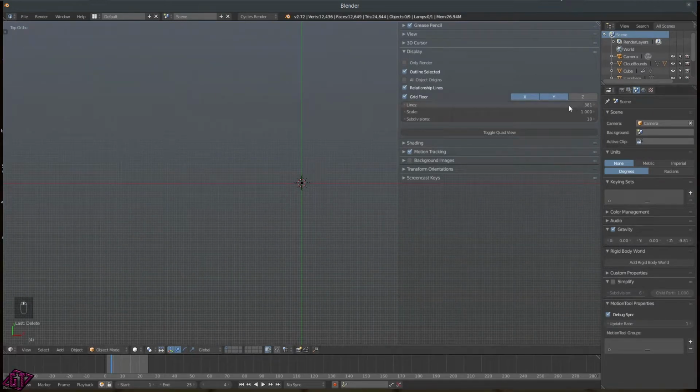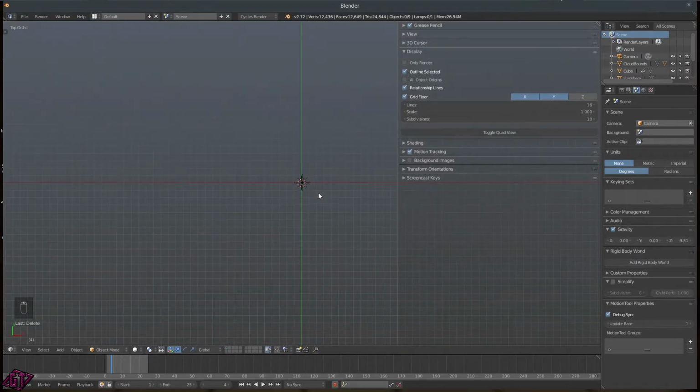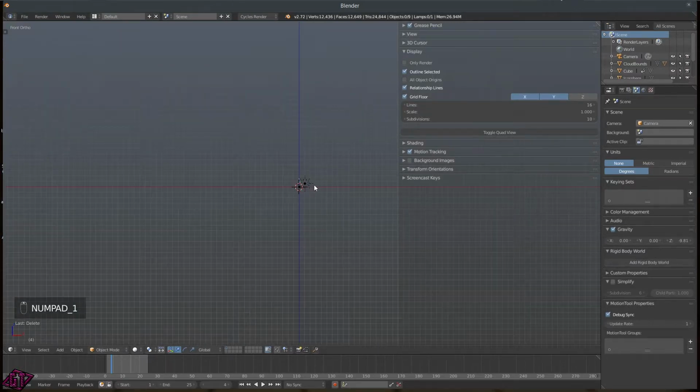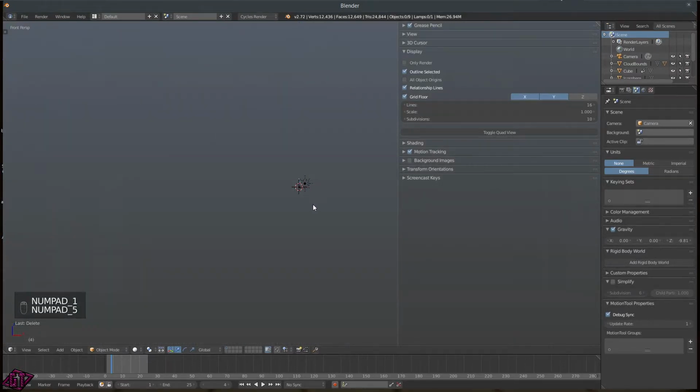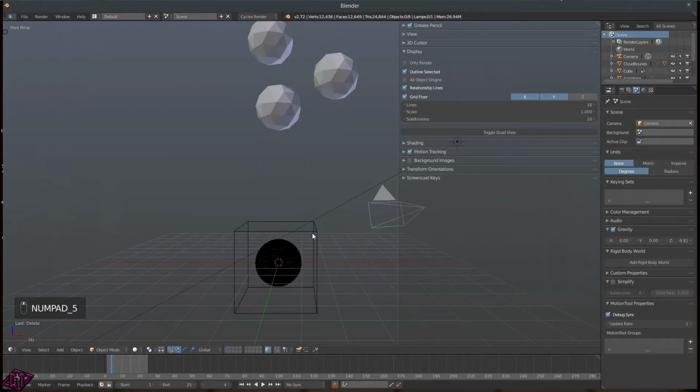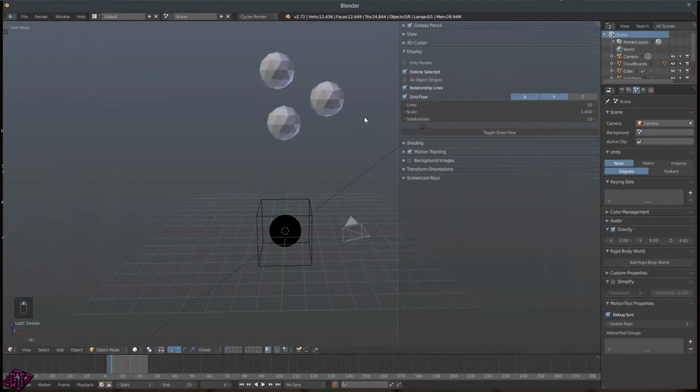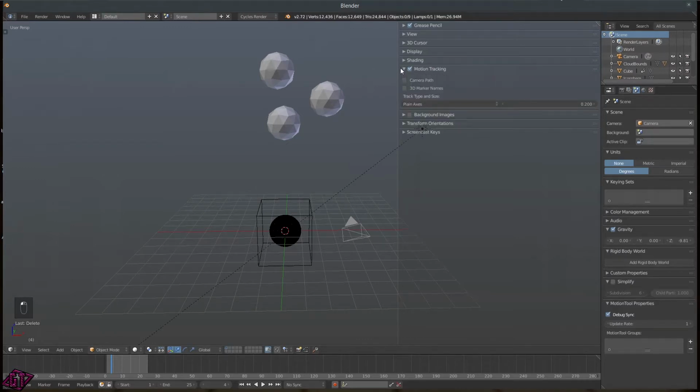Let's put that back to 16, and let's go back to 1, and let's get out of orthographic. Oh, I'm way out here. All right. So that makes your grid floor longer. You got motion tracking tools. We don't need to get into that.